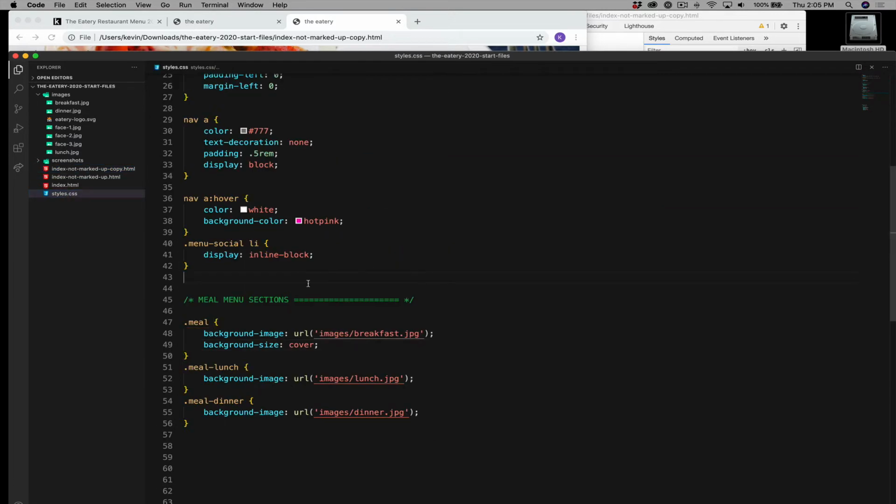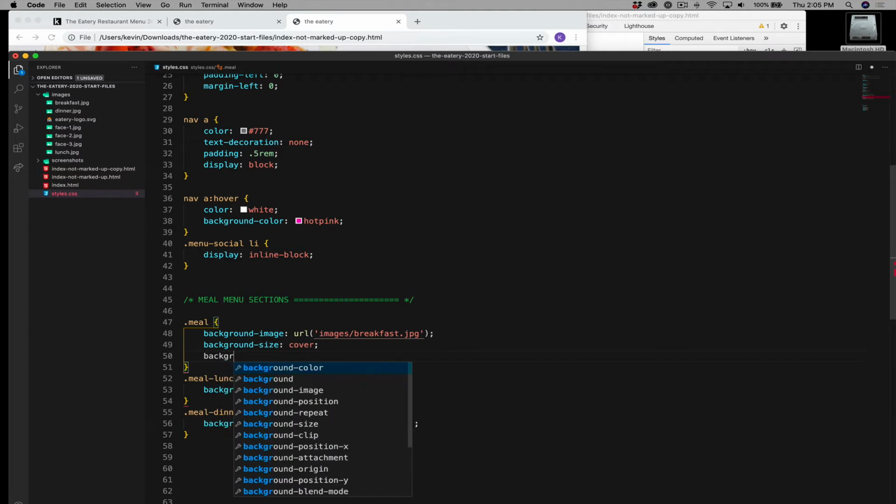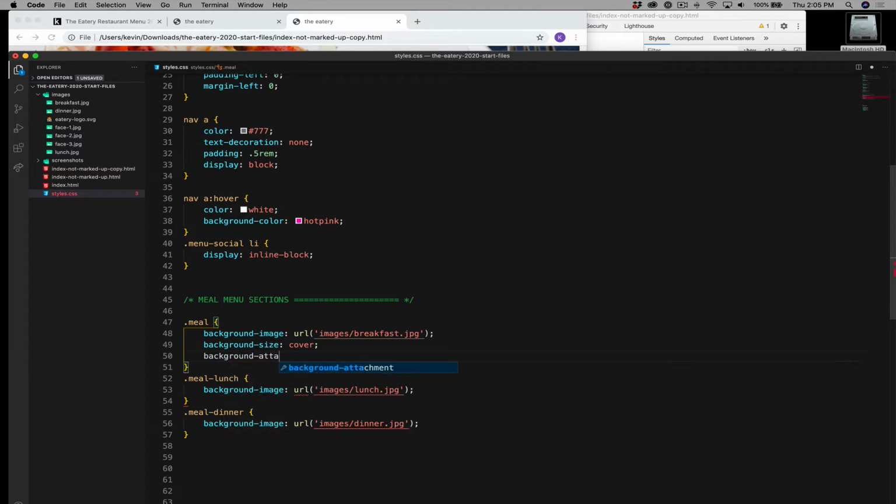So back here, next I'm going to say this is a very useful property. background-attachment. Background-attachment determines whether the background image will scroll with the content or do something else. What we can do here is give it a value of fixed. Fixed literally means not moving.